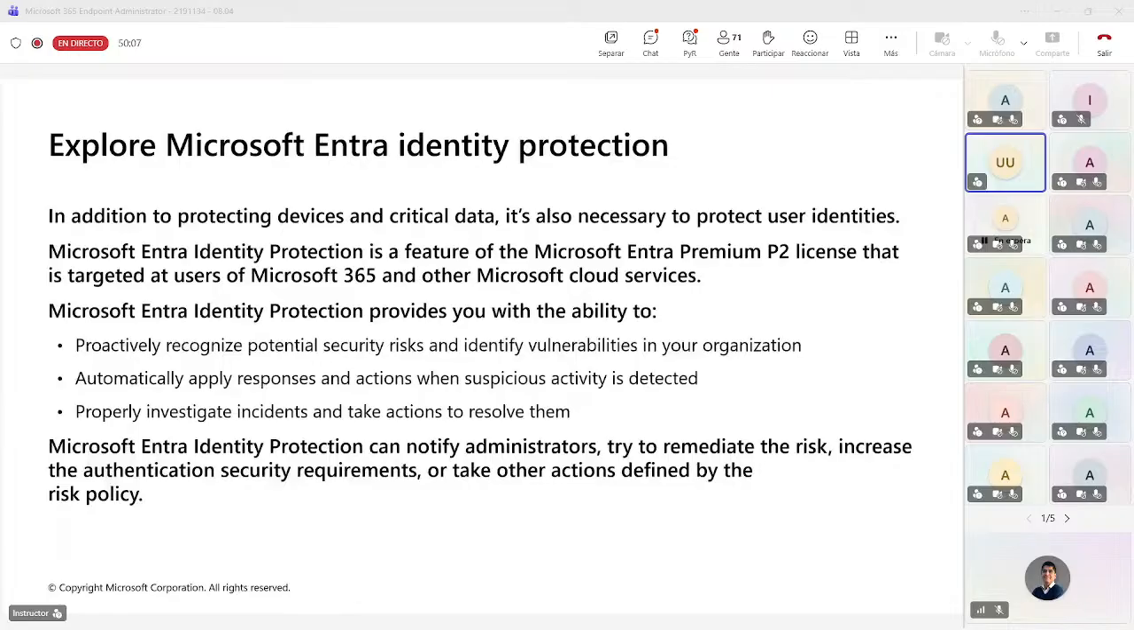But Entra ID Protection provides you with the ability to proactively recognize any security risks and identify vulnerabilities in your organization. It also allows for you to automatically apply responses and actions when suspicious activity on one or more identities is detected, and to allow for properly investigating incidents and taking actions to resolve them. Now, note, you shouldn't consider Entra ID Protection as one more reporting and monitoring utility. See, with this, you can also define risk policies with clearly defined actions that can be taken manually or automatically.